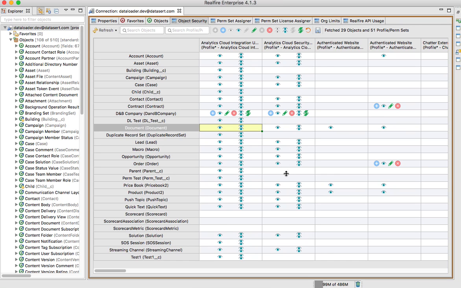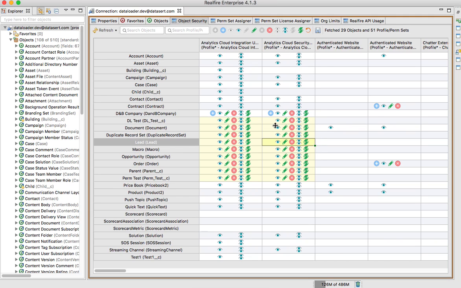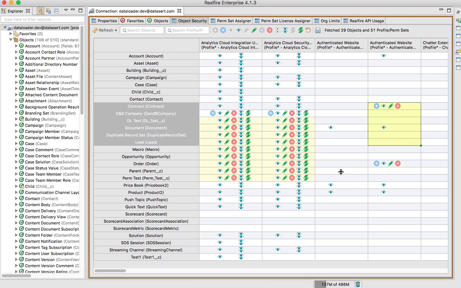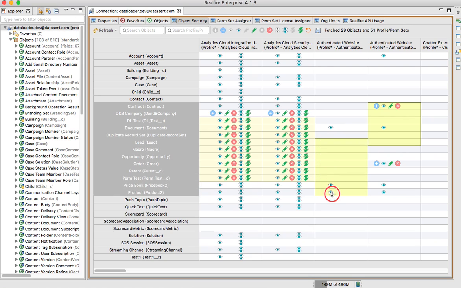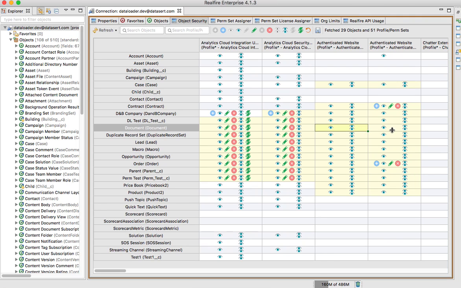You can select multiple cells to make the changes. For example, you can select like this and grant access for all of them. Or you can select any cells. For example, you can hold Control or Command and select like this, and like this, and grant access. That access will be appropriately granted or removed.